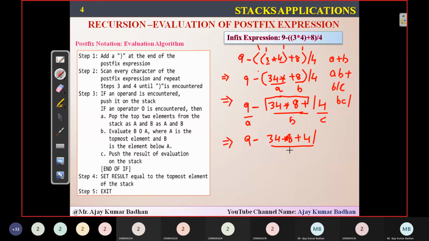Now this has become one operand, let us suppose b, and this has become operand a. Whenever you have a minus b, what is the postfix notation? AB minus. So a is nothing but this. What is b here? 3 4 star 8 plus 4 slash. And then the operator is minus. So finally, the expression I got here is 934 star 8 plus 4 slash minus.